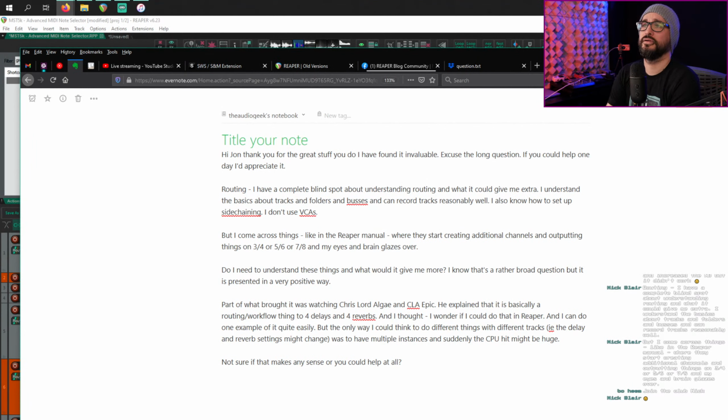Okay, so routing. I have a complete blind spot about understanding routing and what it could give me extra. I understand the basics around tracks, folders, and buses, and can record tracks reasonably well. I also know how to set up sidechaining. I don't use VCAs. Things I've come across, like in the Reaper manual, where they start creating additional channels and outputting things on 3, 4, 5, 6, 7, 8, and my eyes and brain glaze over. Do I need to understand these things, and what would it give me more?